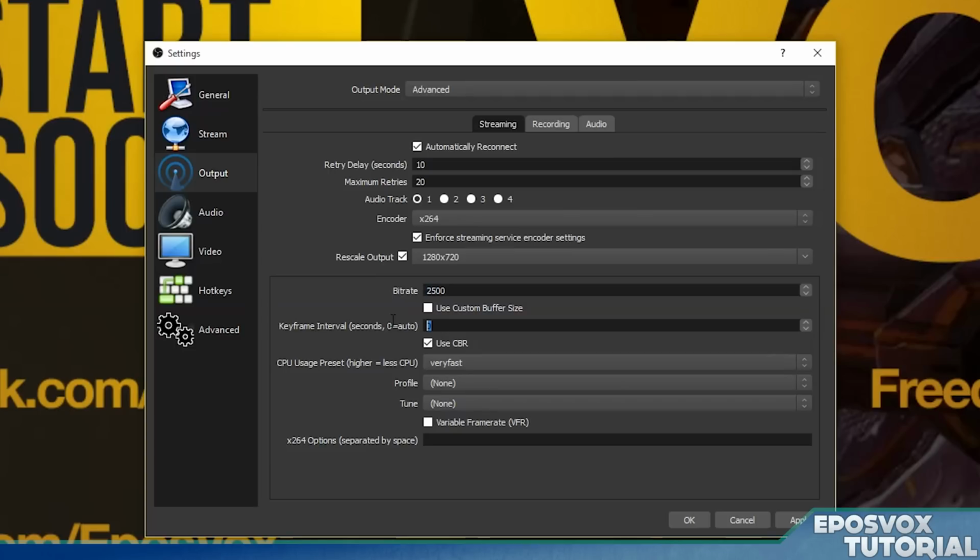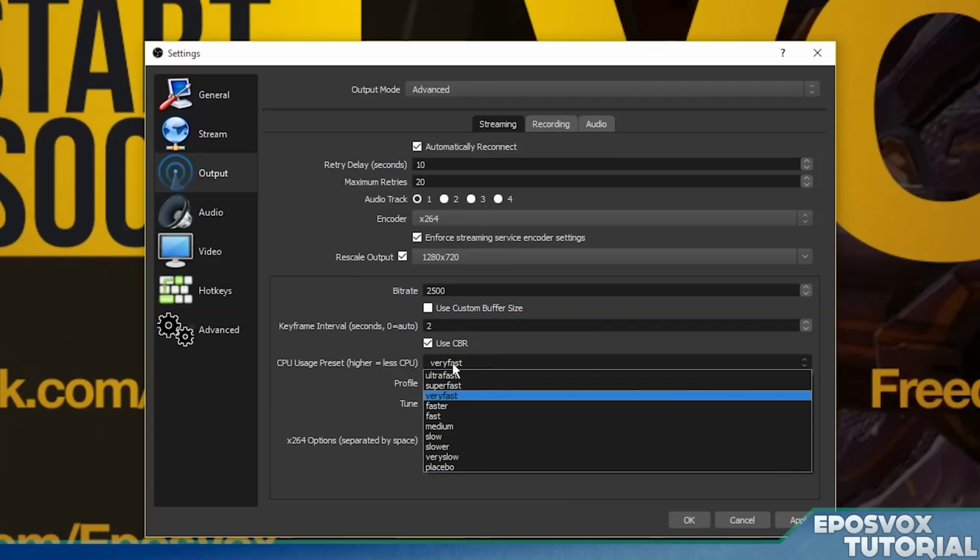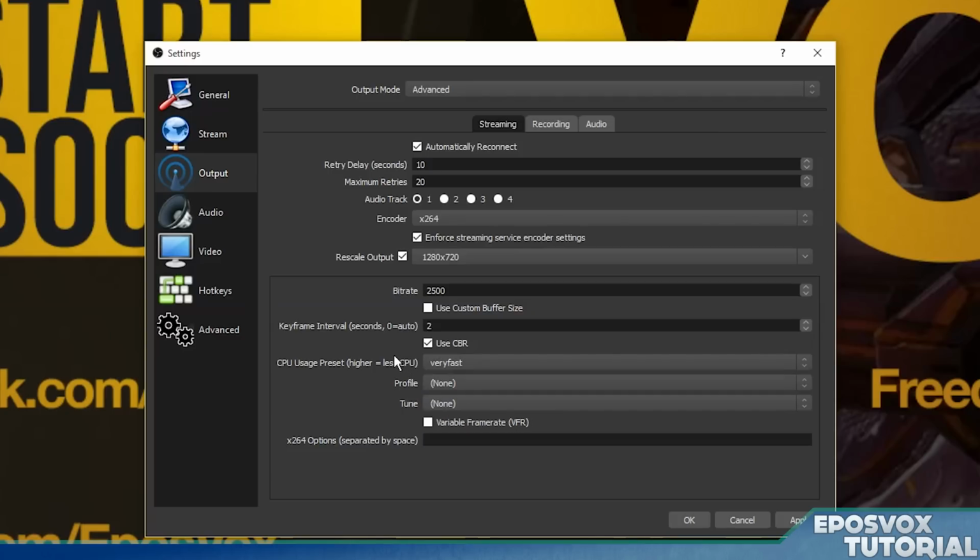And then keyframe interval for Twitch, you're going to want to use 2. For Twitch and Hitbox, you want to use a 2-second keyframe interval. For YouTube gaming, you're going to want to use a 4-second keyframe interval. So for everything except YouTube gaming, pretty much use a 2. For YouTube gaming, use 4. It just makes it happier. For CPU usage preset, you can either do very fast or super fast, depending on your computer. Don't go to anything else other than that. You don't really need to.